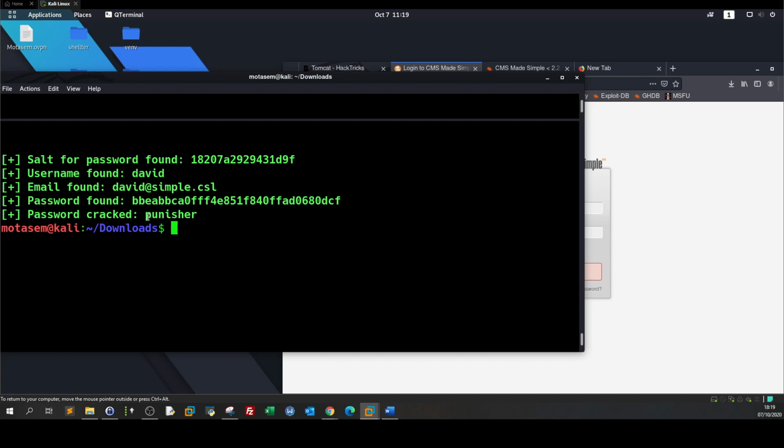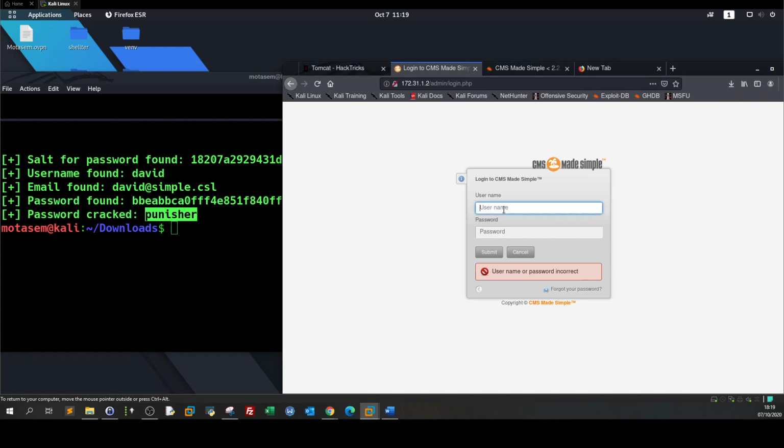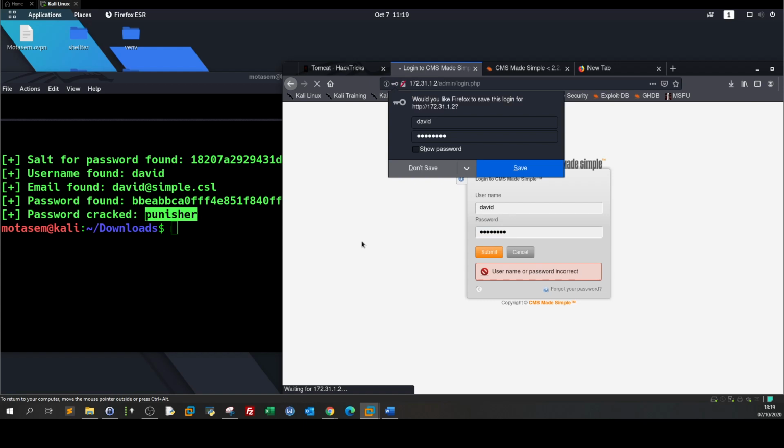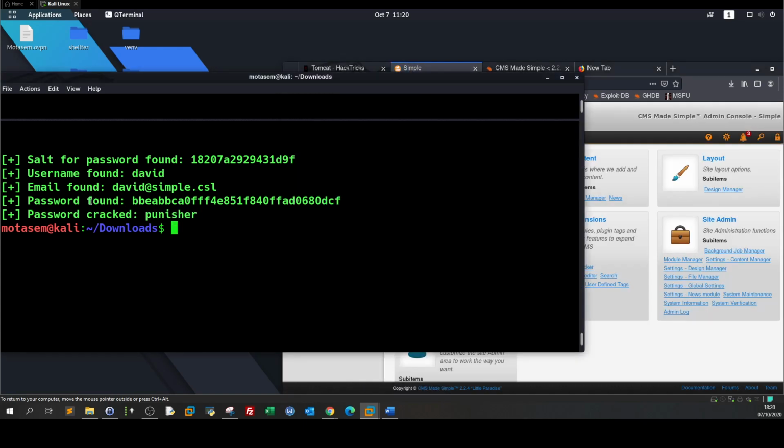Password found. Is this? Oh, Punisher? It didn't come to my mind to check this. David Punisher. Oh, it worked. Okay. So I don't know what this is. Password found. This is the password hash, and this is salt. Yeah, it confused me actually.